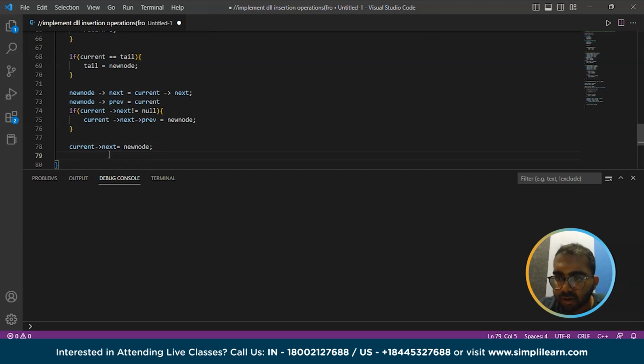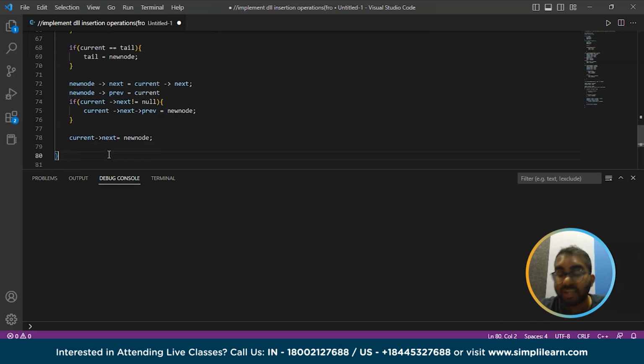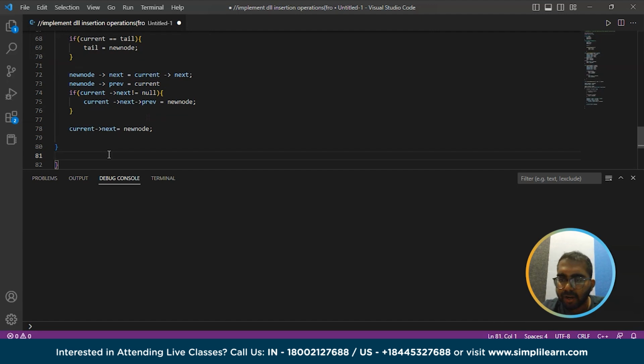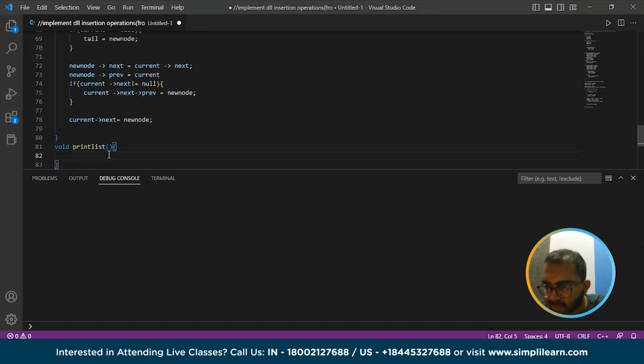So I hope you're clear with how to insert a particular element or a value at a specific node. Now we have to print all the values that we have listed, right? So we have to create a method to print the list. I'm just taking another function, void printList, or you can name it any way of your choice. You can even use display.